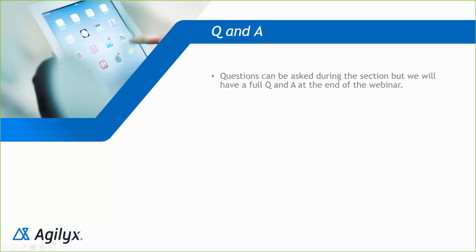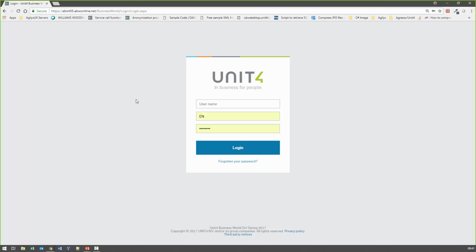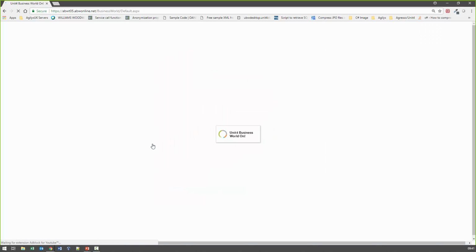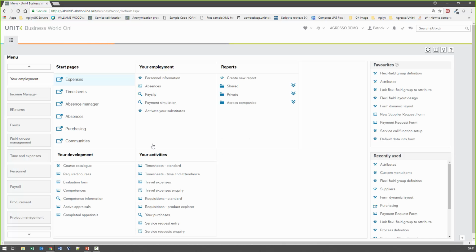So yeah, let's jump into Aggresso, sorry, Unit4 Business World, and let's log in, and I'll take you through the steps. Again, you can see here I'm using the web interface, purely because, as I said before, Unit4 are pushing their application to be web-based, so we may as well start showing the new functions in the web.